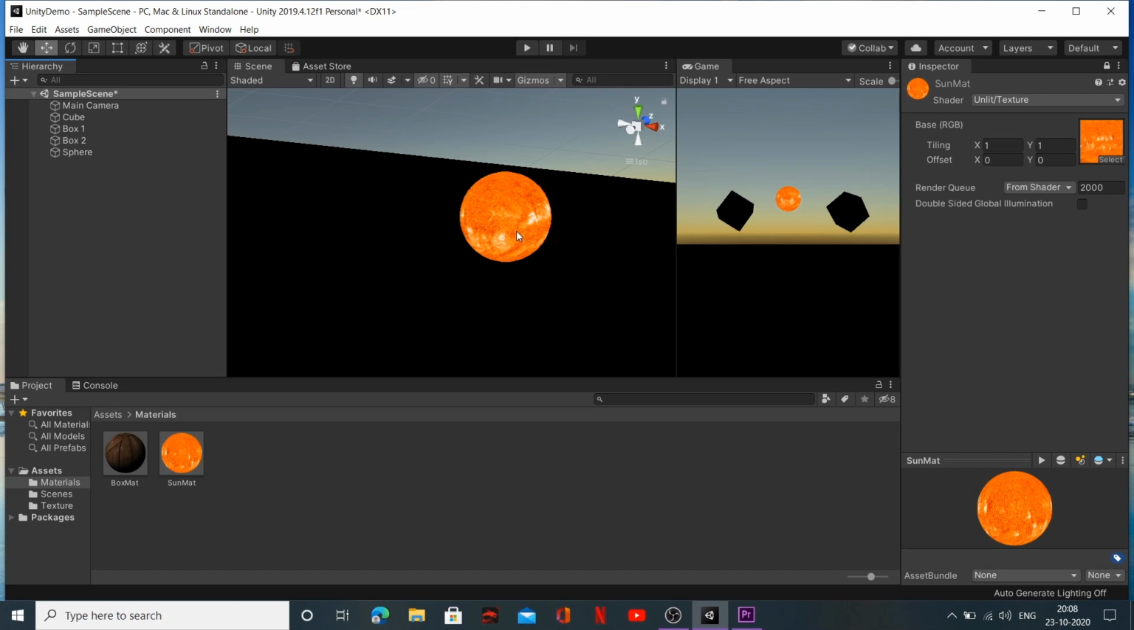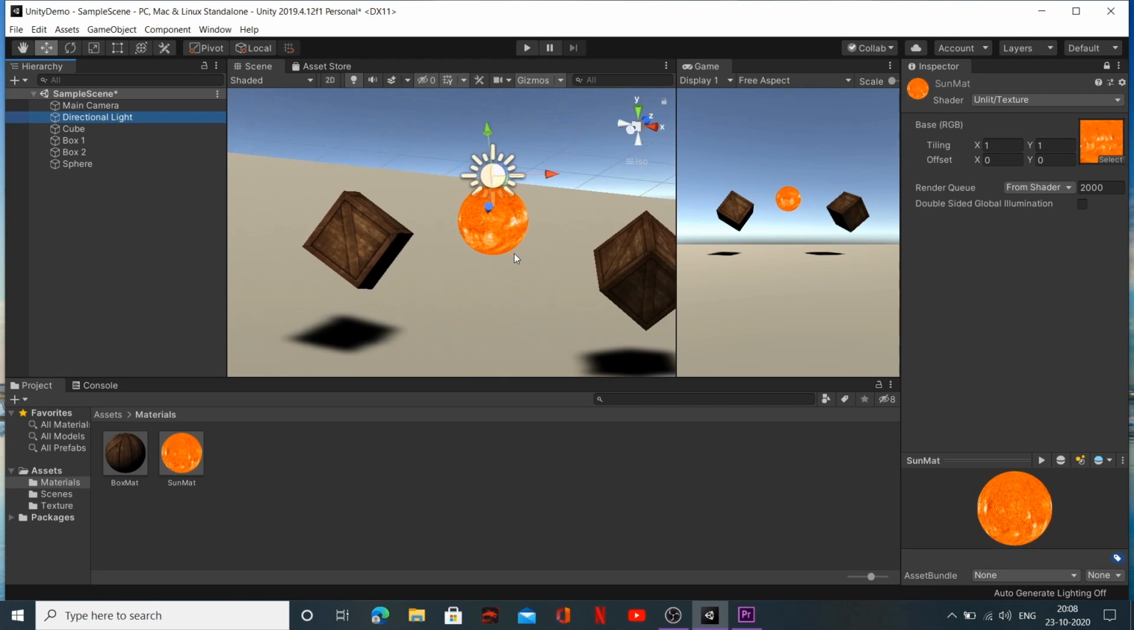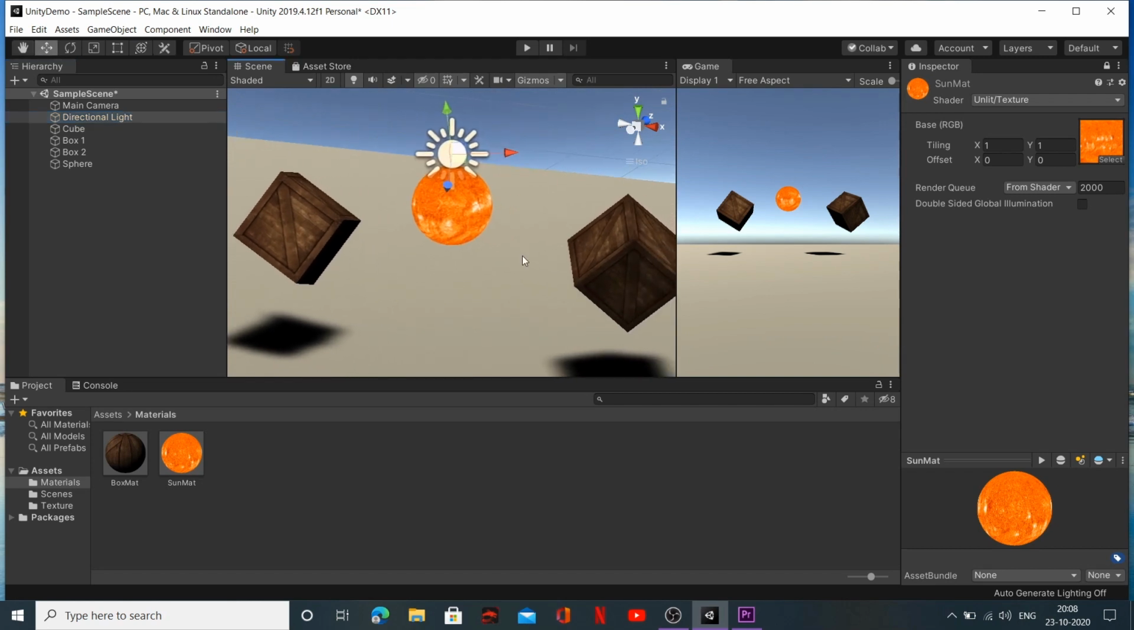All right, I'm going to go ahead and bring our directional light back into our scene, and it looks beautiful. Our sun looks beautiful. Now the other way you can get self luminosity, not just for our sun but for any object for that matter, this is how you do it.